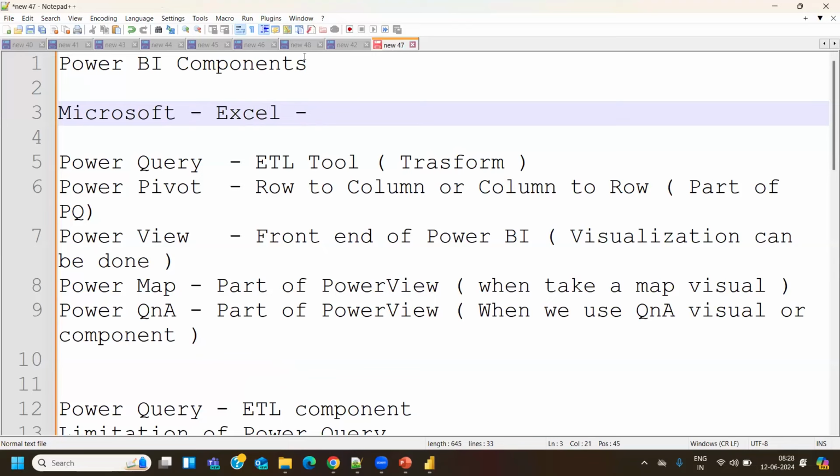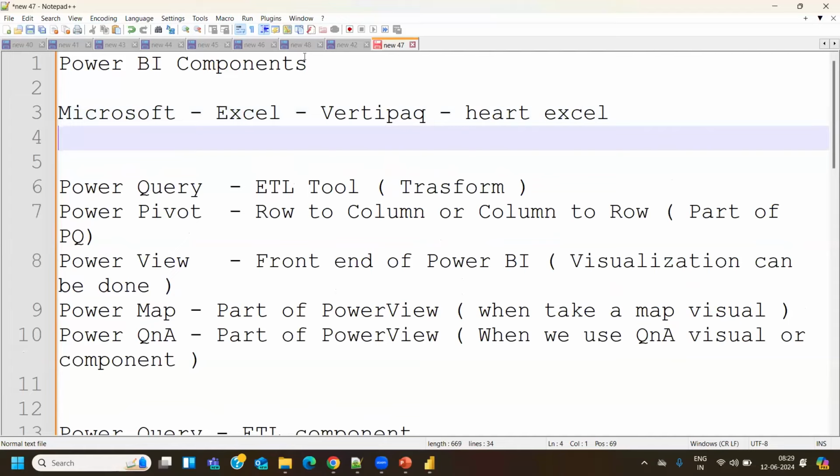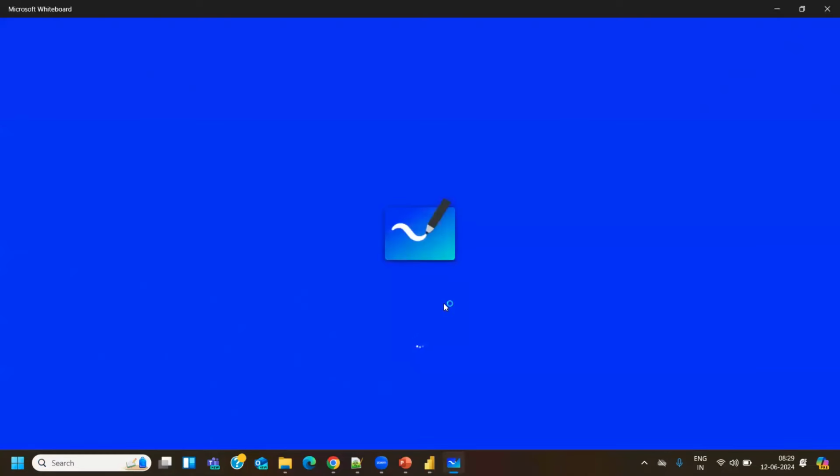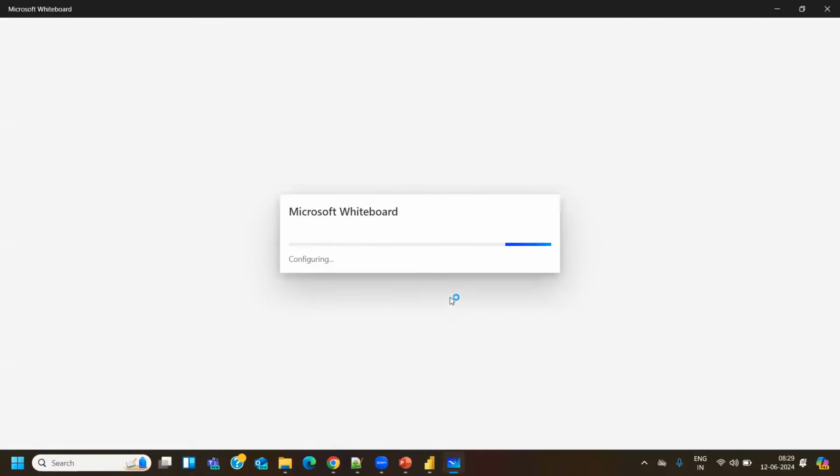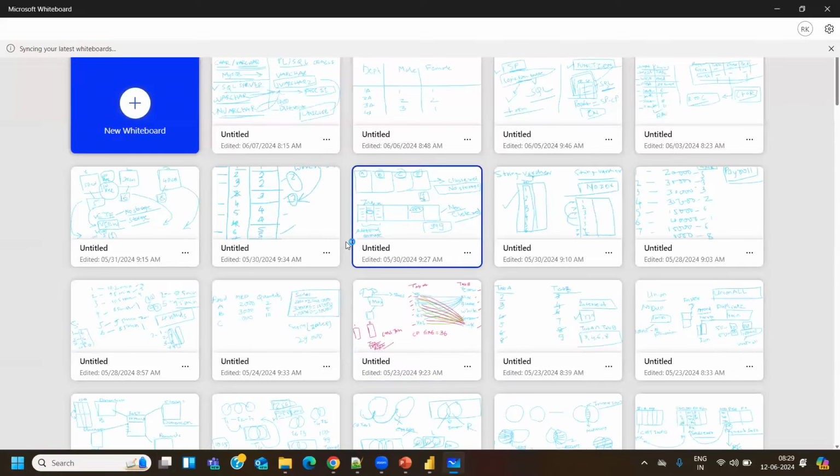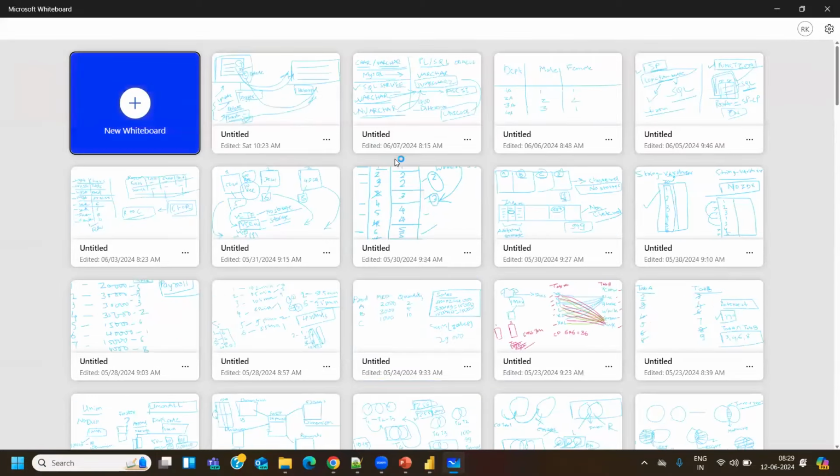Just like that, if I specifically explain for Excel, there is a component called the VertiPaq engine. This engine is the heart of Excel. Now, what does the VertiPaq engine specifically do? The VertiPaq engine will store the data, it will store the information in column format. Now, why only column format? Why not row format? I'll explain. So you should also know why the VertiPaq engine is so useful, why it is so powerful. That is the reason they have used the same VertiPaq engine which they had in Excel, and they have continued to use it in Power BI also.